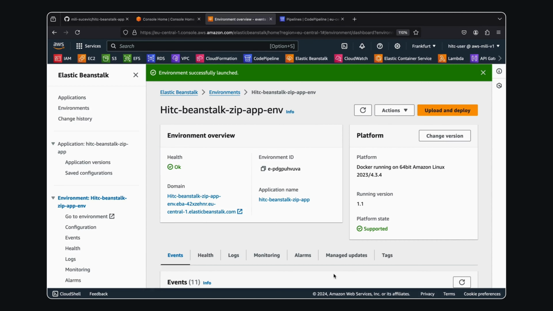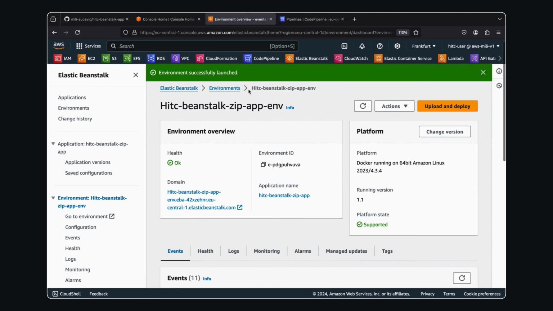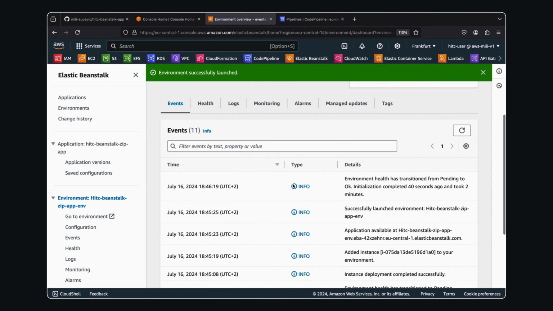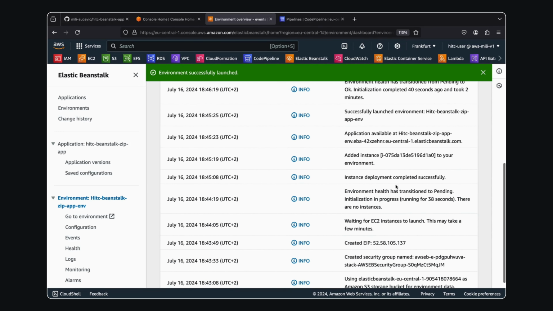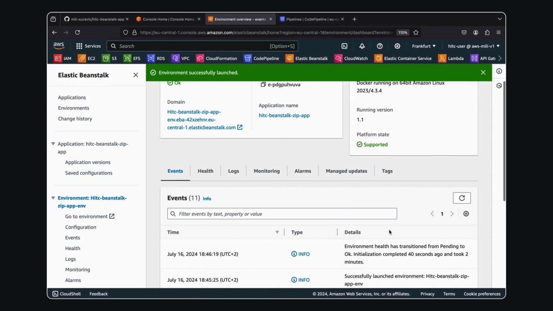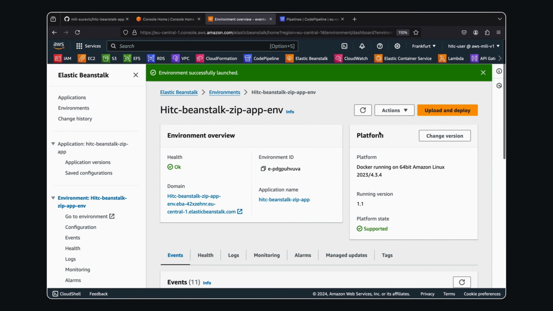Excellent. So our environment has been successfully launched. You can see here we've got a confirmation at the top of the screen, and if we scroll through the page, you'll be able to see all the events that occurred as part of the build process, so you can investigate a little more to understand in detail what exactly happened. And if you scroll back up, you can also see information about the platform itself and an overview of the environment, showing us the health status, environment ID, the actual link to our application and the application name.